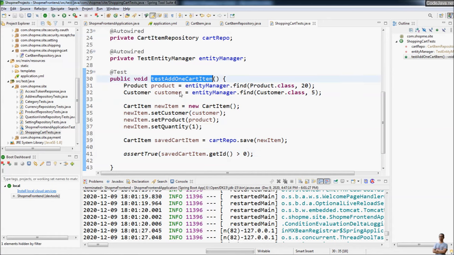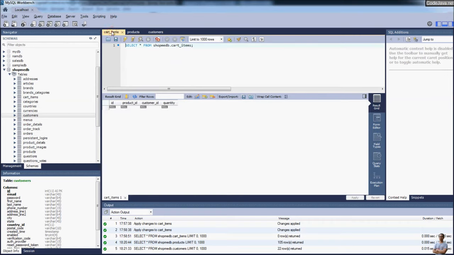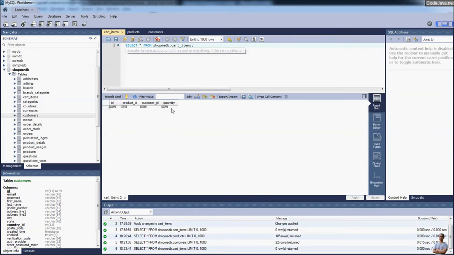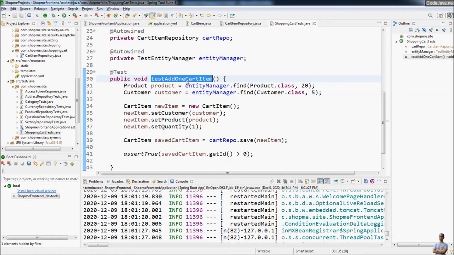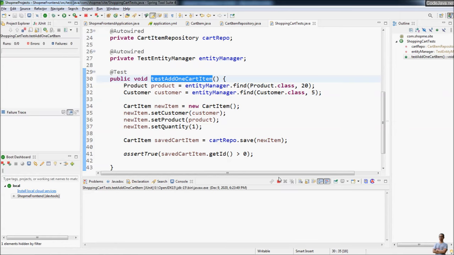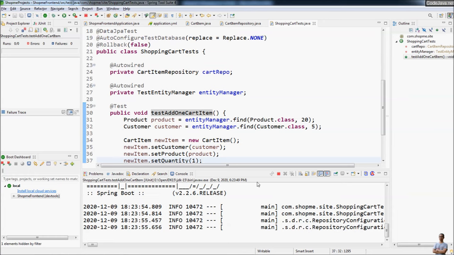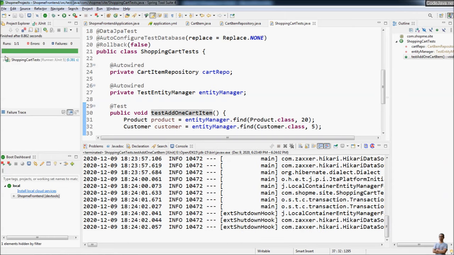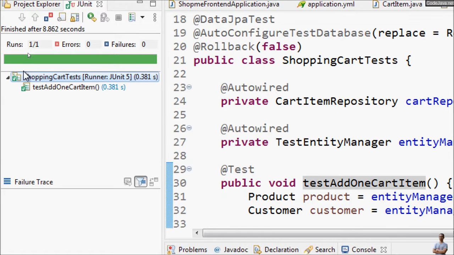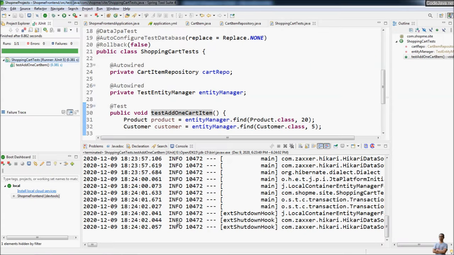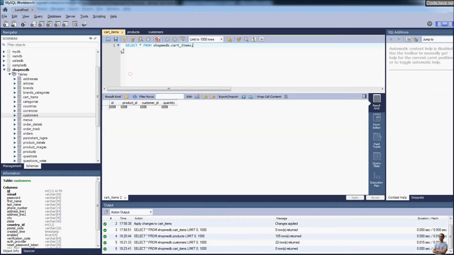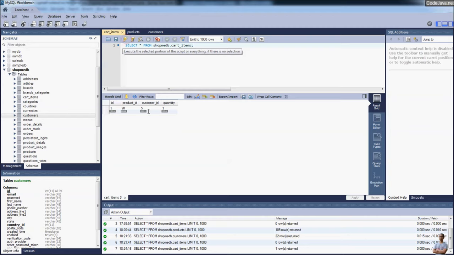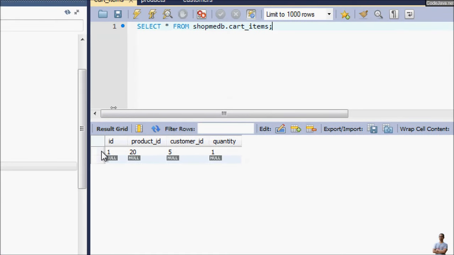Okay, and before running this test method, let me check the database, the cart items table here. And you can see the table is empty for now. Now, right click and run as JUnit test. You see the test has passed with a green check mark here. And let me check the database. Yeah, execute the select statement again. And you can see a new row got inserted here with product ID 20, customer ID 5, and quantity 1.